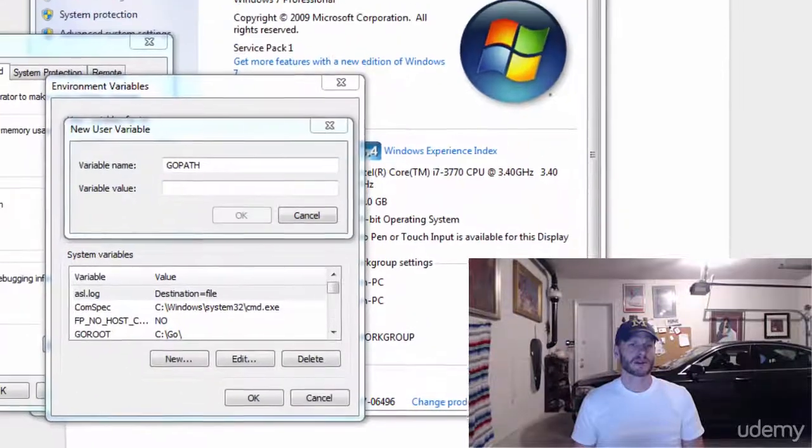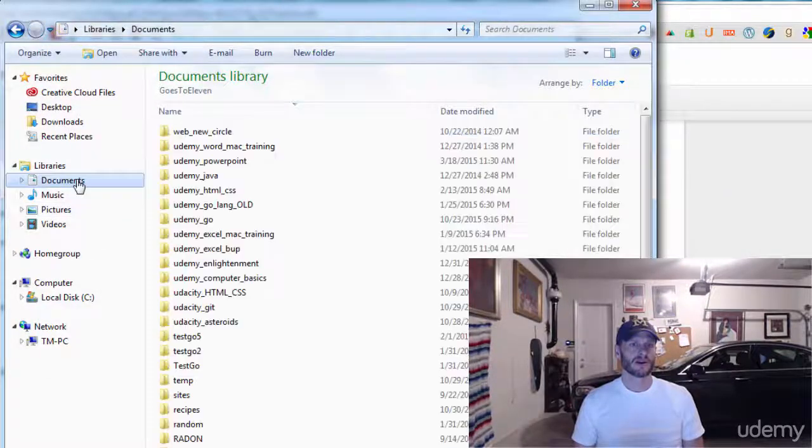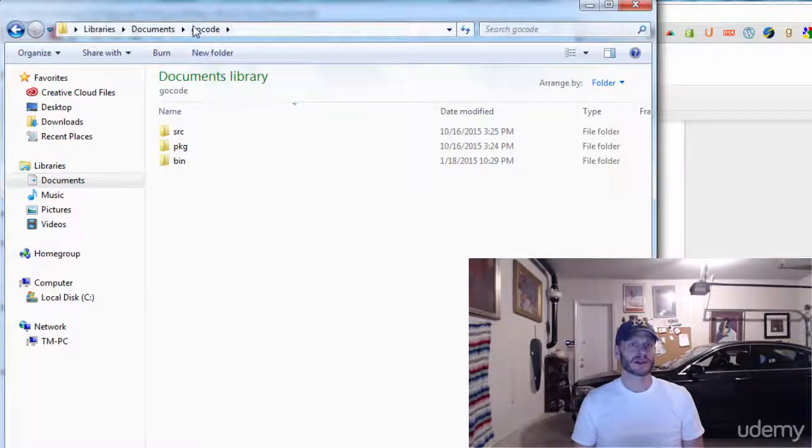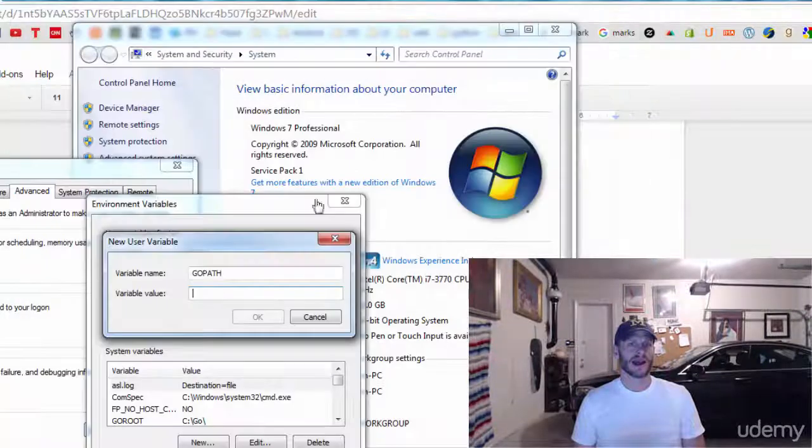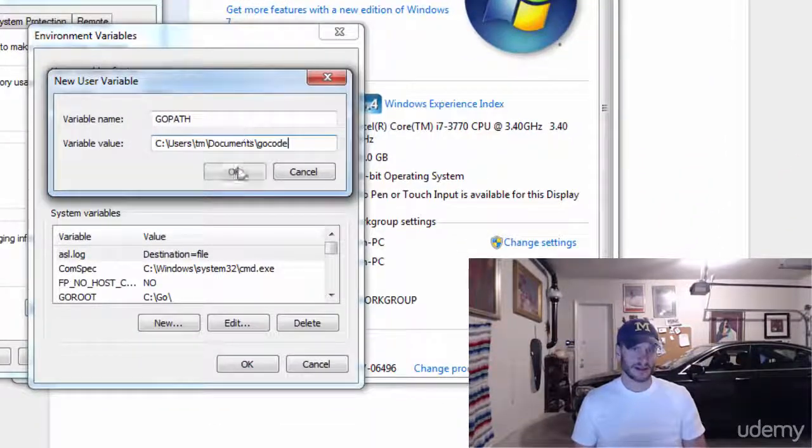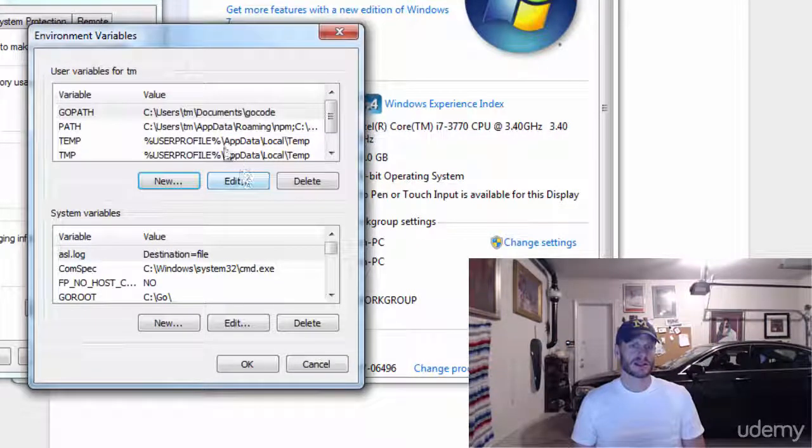And I need to open Windows Explorer. And so I need to go find my workspace. And it's right there. And so once I have my workspace like that, I could click up here and it turns it into the path that I need, right? With all the backslashes and all that stuff. So I'm going to right click that and choose copy. And now that I have that, I could drop that in right here and I could hit OK. So I just set that GoPath variable. And for me, I'm the only one that ever logs in on this computer.